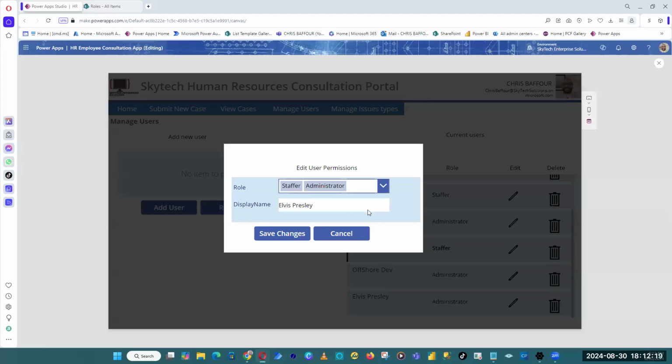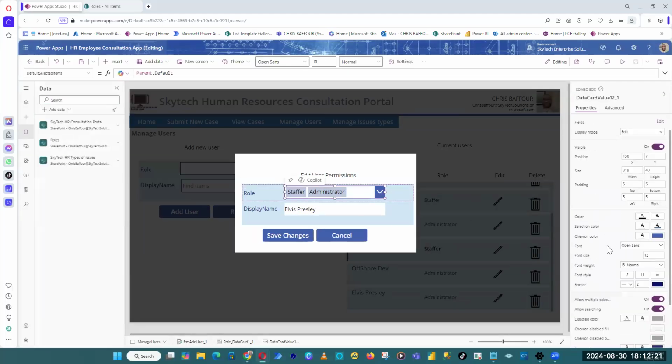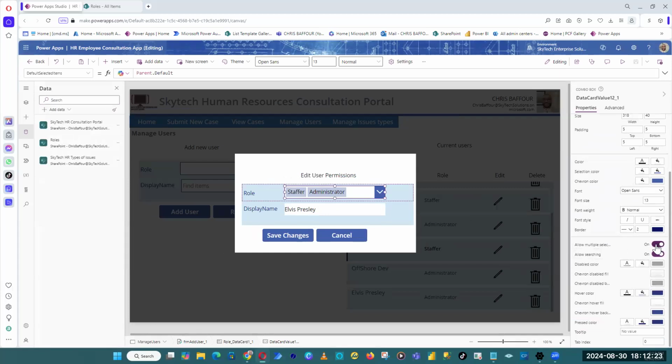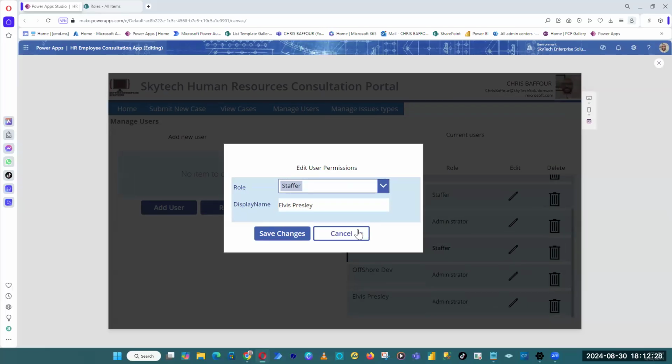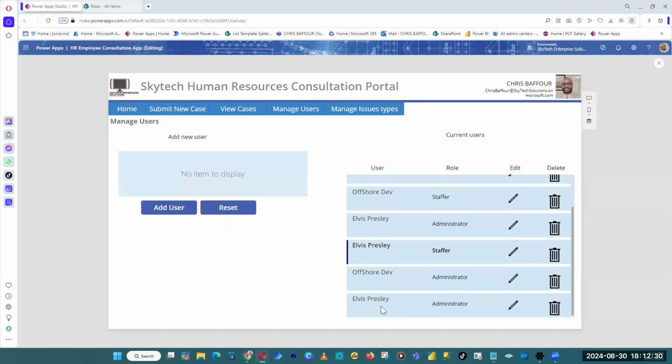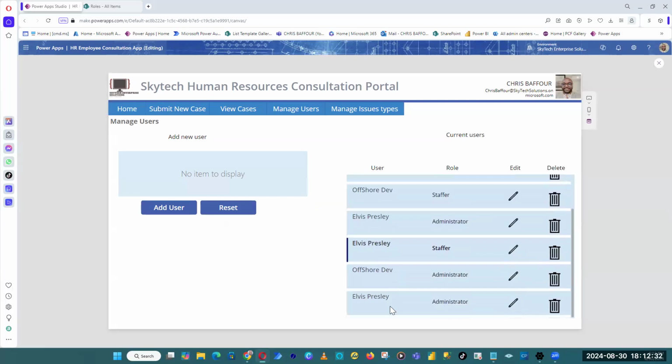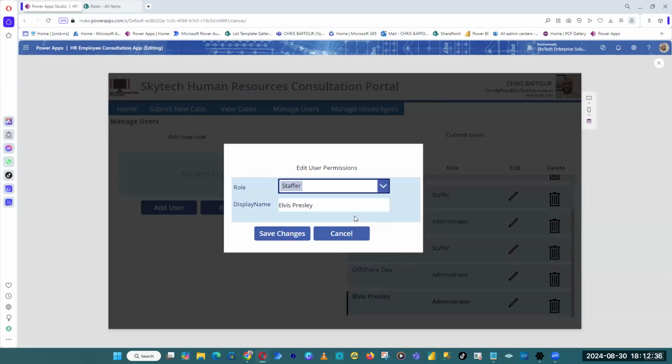Oh, big problem. We should not be able to select multiples, right? So we'll change that. I'm going to hit cancel. This Elvis here, I want them to be a staffer. I'm going to select staffer and save changes. And voila, he turns into a staffer. I could have sworn that I fixed this, right?